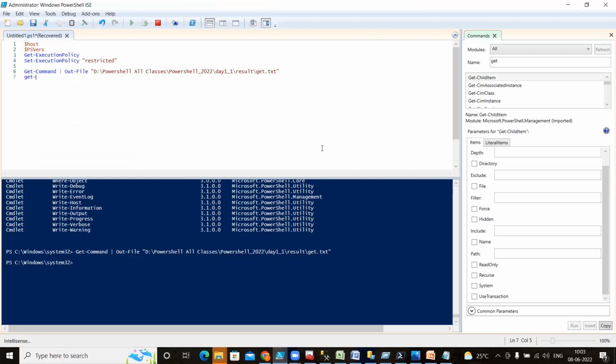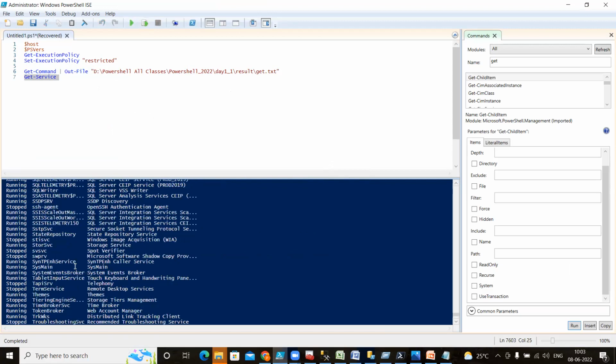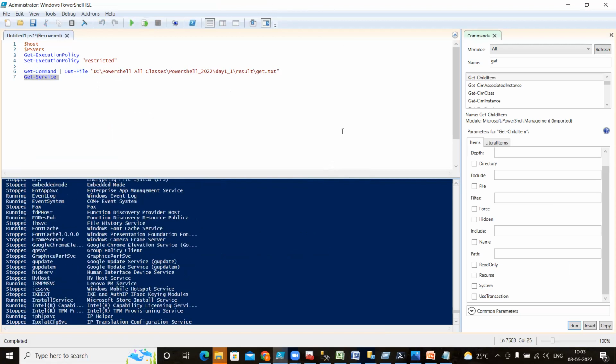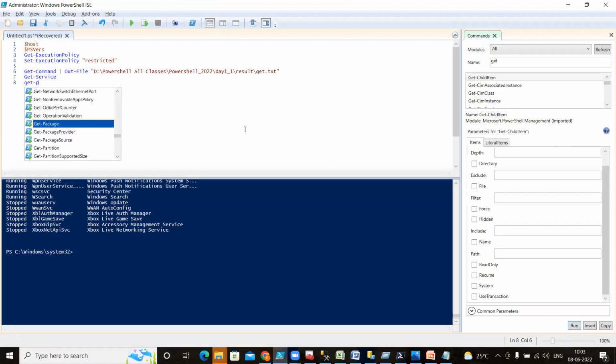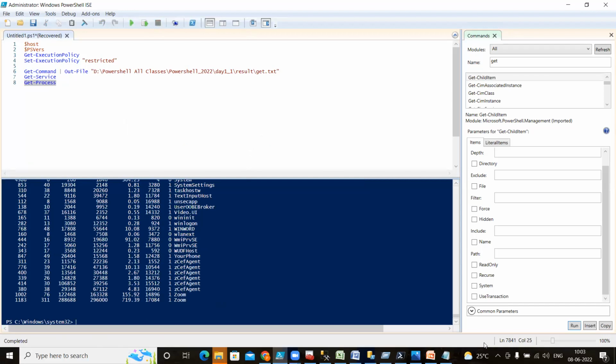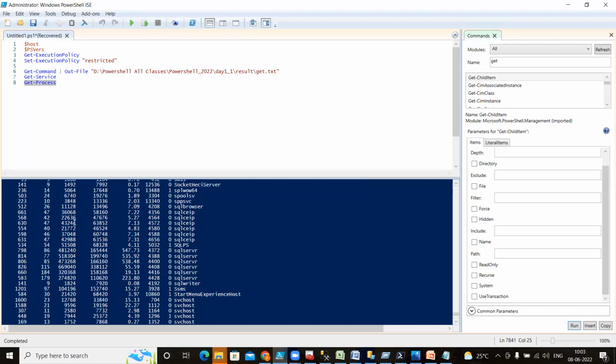If I run Get-Service, and if you want, I can take this into an output file, or I will run just this command. It is going to explain what services are running on my computer. You will see which is stopped or which is running. That is the Get-Service command, and the next one is Get-Process. If I run Get-Process, it is the same as your Task Manager, where the ID and everything is displayed.